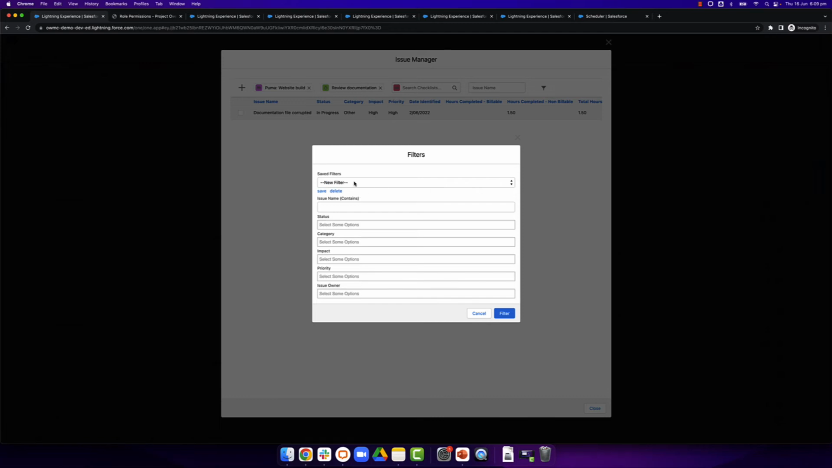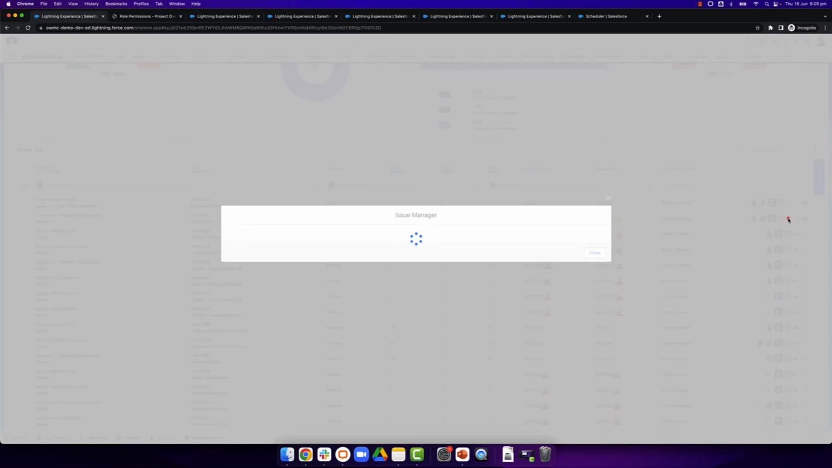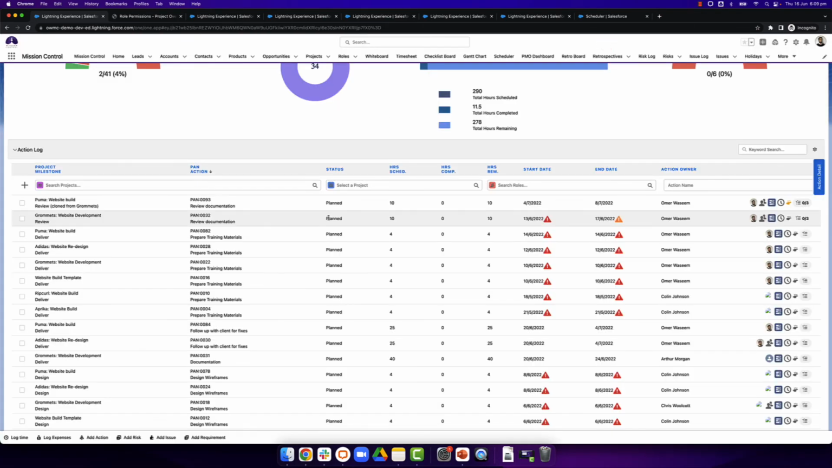These are persistent filters, so that means the next time you come here, it's going to show up with that same filter, and it's going to show you that filtered view of those issues. You can filter them by status or by category, impact, priority, issue owner, and just add a name for it and then click save. And the gray ones mean that there are no issues related to that specific record. So the action pad is one.